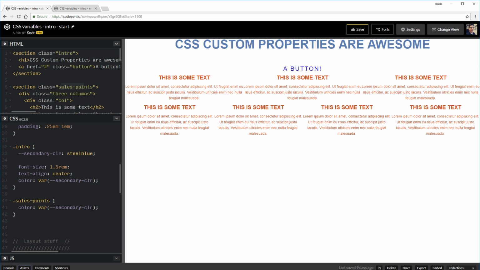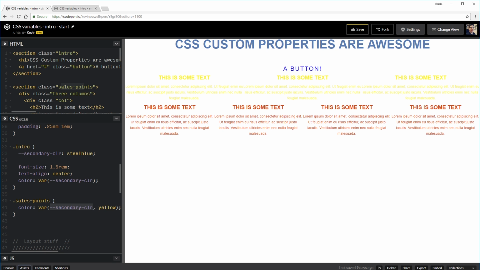You can also create like a mini fallback. So you can say if secondary color isn't working, make my text yellow. That's another option as well. So I want it to be secondary color, but if for some reason this isn't working, you can put yellow.